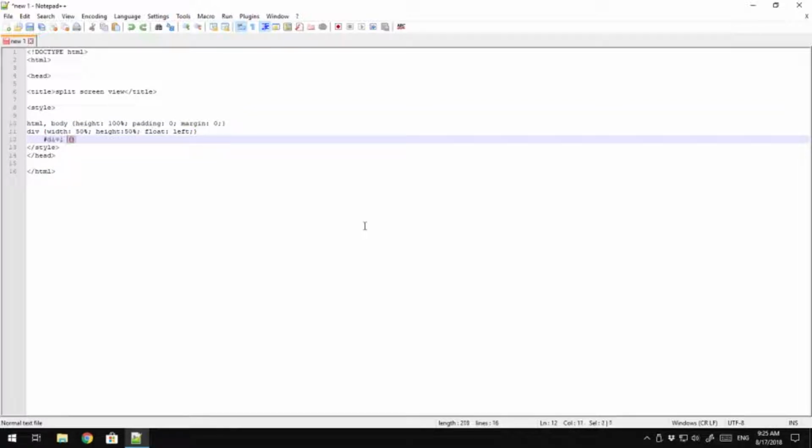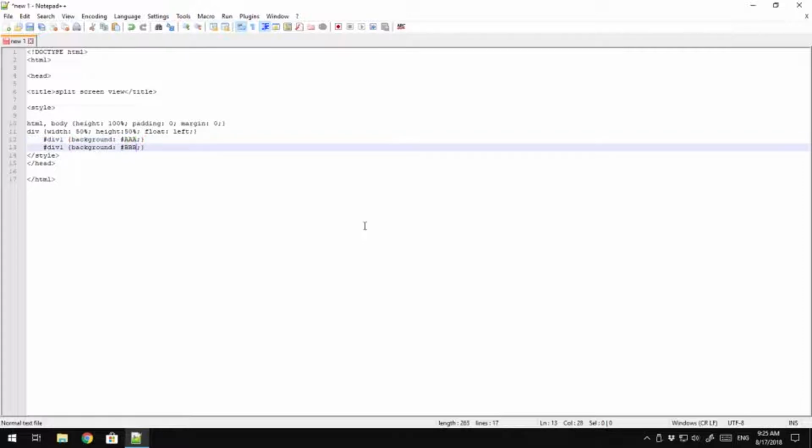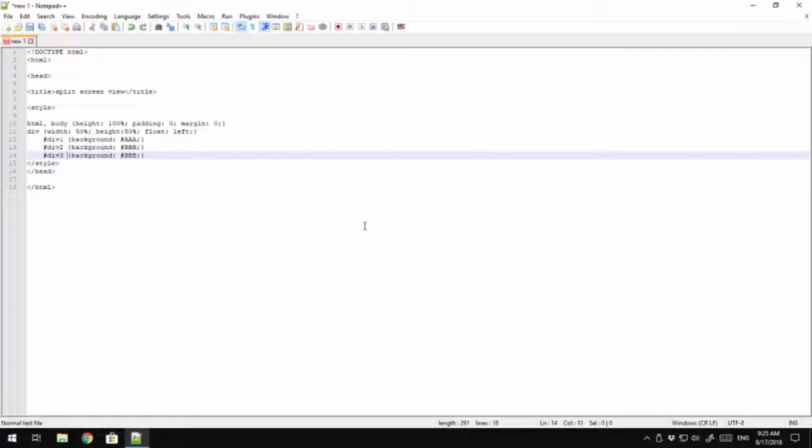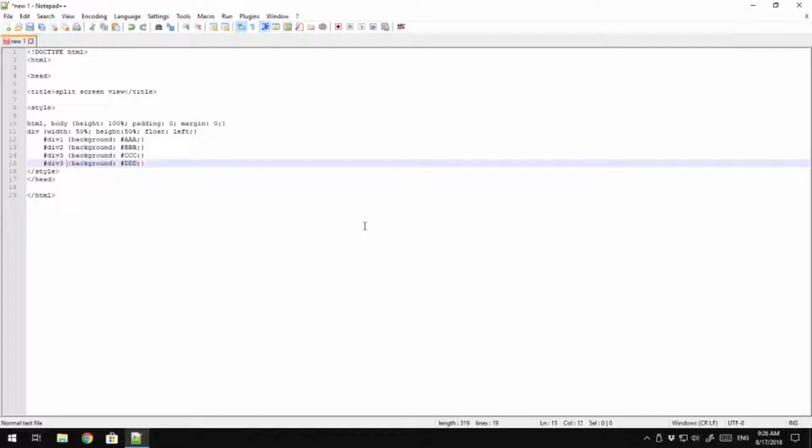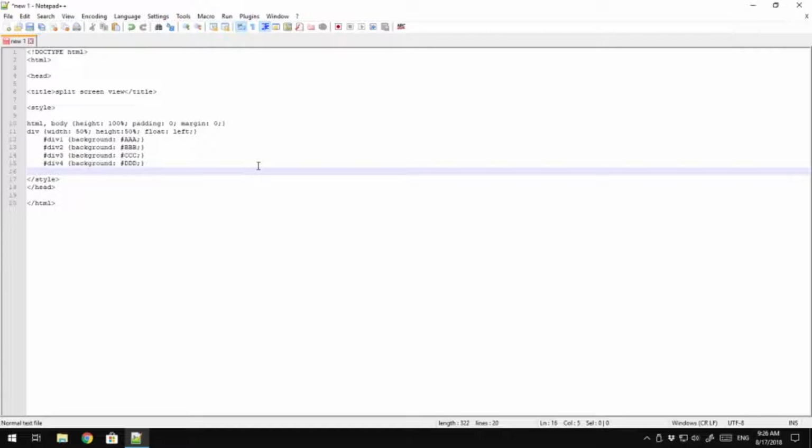Now let's create div colors so we can know that the div is split into 4. So I'm giving a random color, which is a light gray and a dark gray for the div 2, and div 3 has even more darker gray, and div 4 has even more darker gray. That's AABBCCDD, and that's the hexadecimal code.